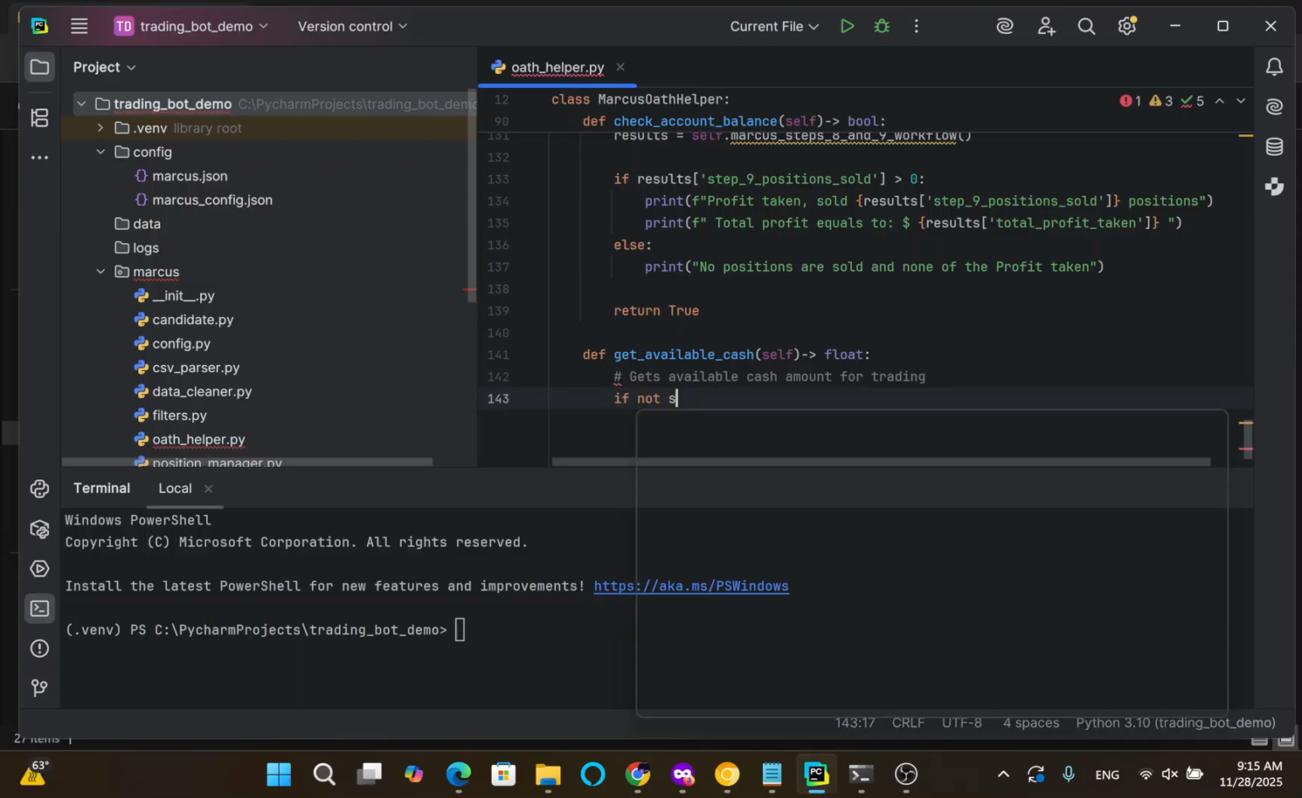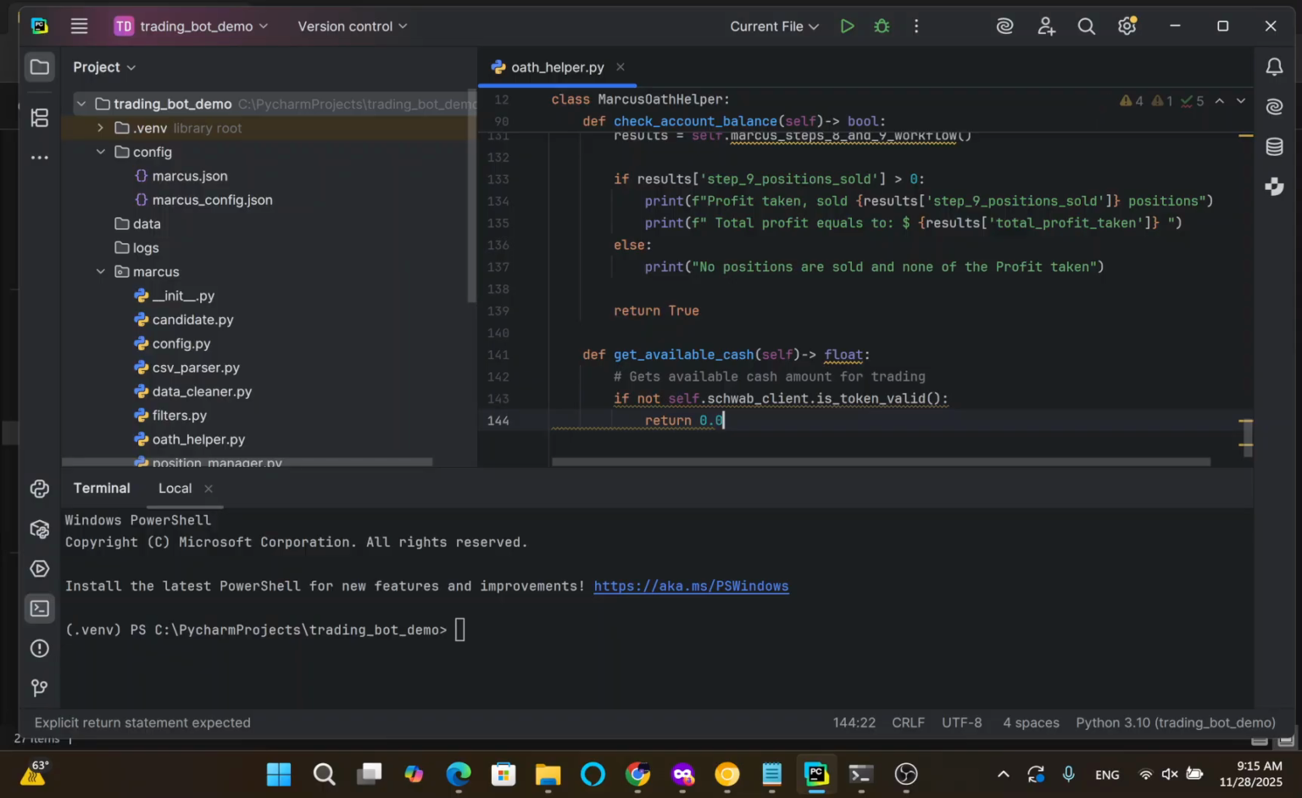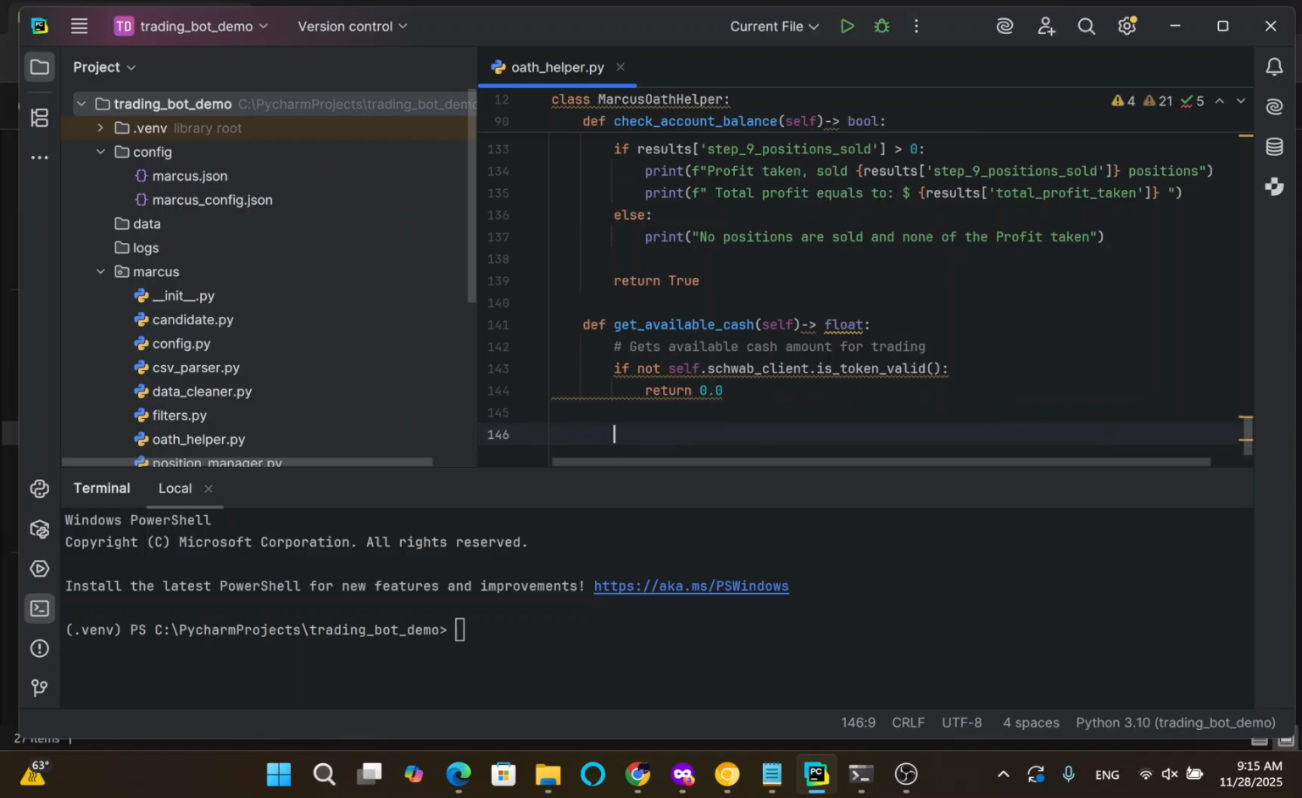If not, so you remember our traditional first thing, checking if the connection is in range of the token refresh cycle. So if it is not, we will just refresh it, and if so, we will return 0 because we don't have any information.